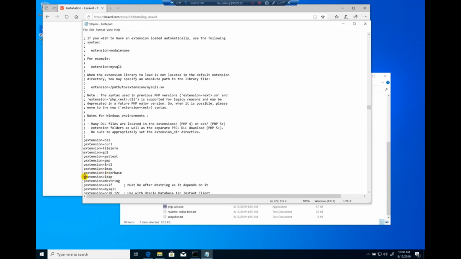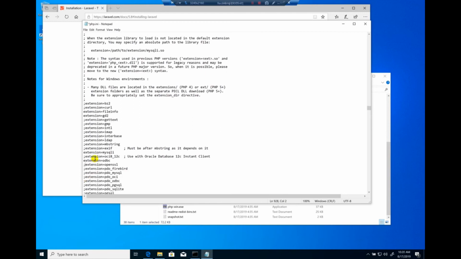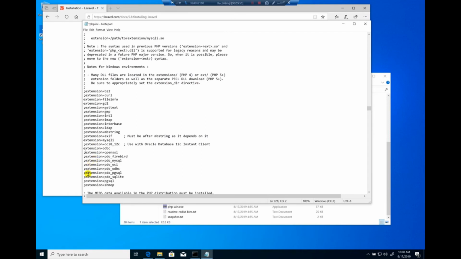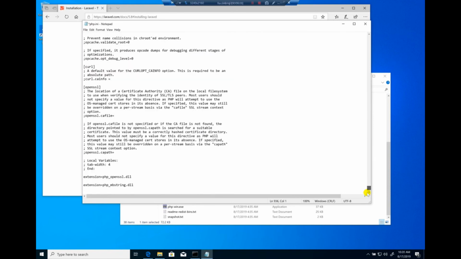And mbstring, I think it's enabled below, and MySQLi or ODBC, I think. OpenSSL is enabled below, and I need PDO MySQL, ODBC, PDO, and SQLite. And I'll just check if OpenSSL is there or not. Yeah, so mbstring and OpenSSL. So let's just save this one.